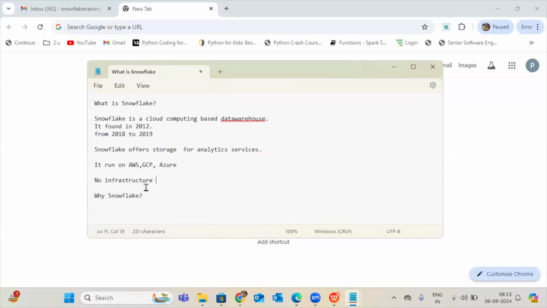Why I'm saying no infrastructure means it's totally software. You don't need to worry about the installation. It's just software. You don't need to have any headache of installation, configurations, management, software settings. All this is not required. Just sign up and do whatever you want. That is what Snowflake is. These points come under what is Snowflake.